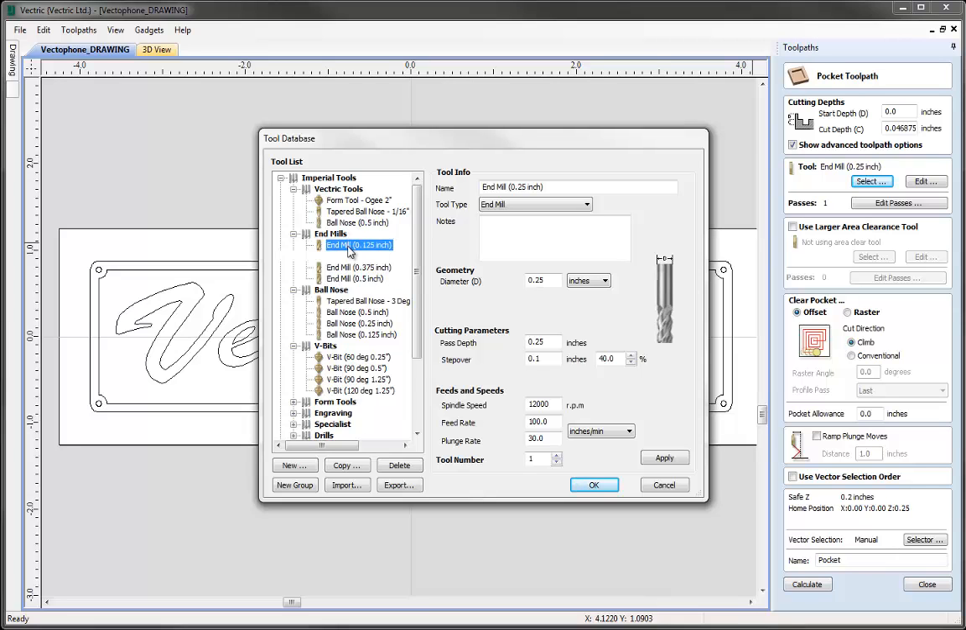inch end mill. So what I'm going to do is highlight this one and press copy. Now I've got two 1/8 inch end mills, so I'm just going to choose the top one, as they do seem to go in order. I'm going to type in here the 1/16, as I don't actually know what the decimal value is of that yet.